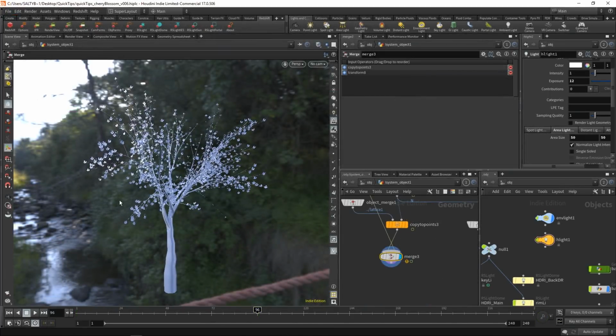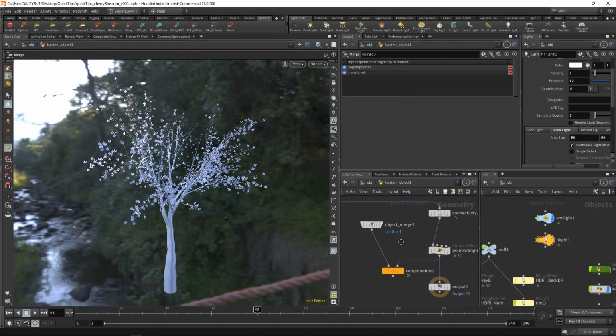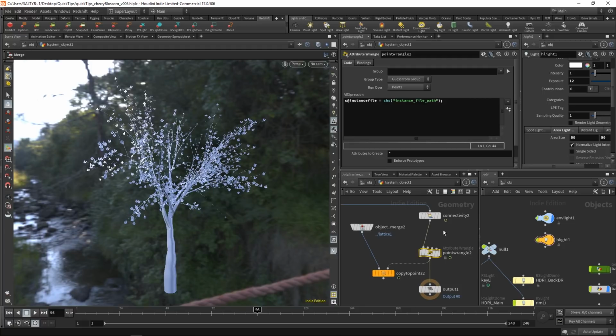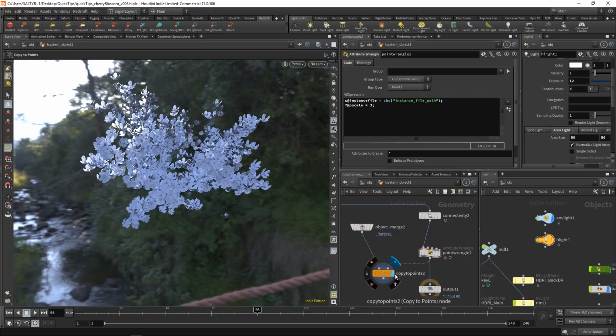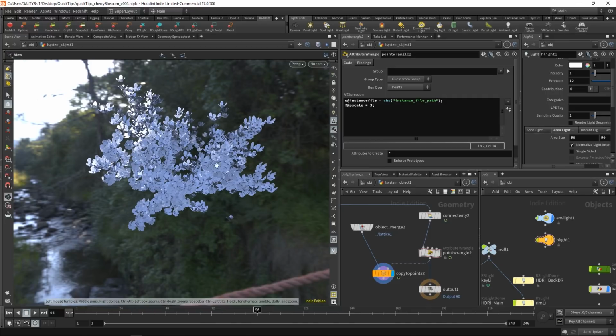Let's now take a look at these cherry blossoms. First of all, I'd like to randomize the scale. So over here in this point wrangle, we can do that by using Pscale. So f@pscale, Pscale is going to be a float, meaning that it has a decimal value, is equal to 3. And let's start off with just a value of 3, and then set our visibility to this copy to points. Now we have something like that.